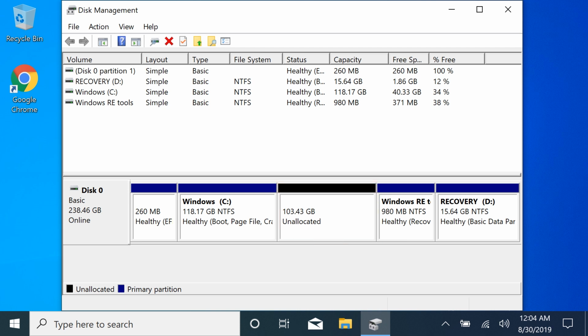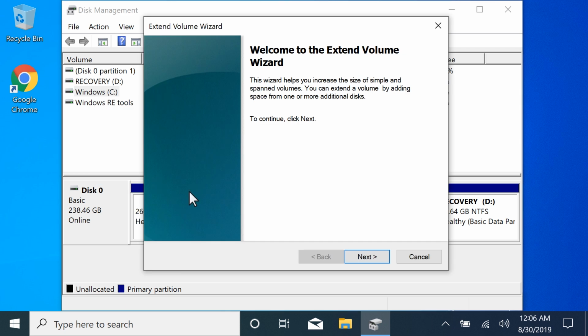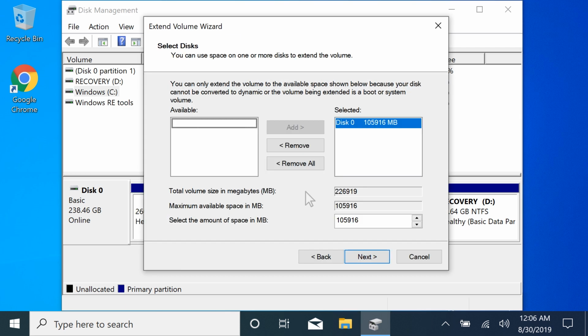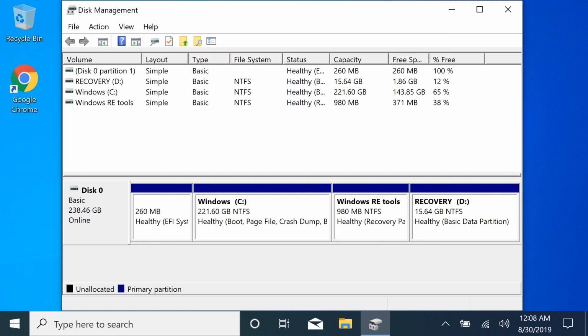To add the unallocated space to an existing partition on that drive, right-click the volume you want to expand, and then select Extend Volume. Select Next, and then select Next again. Select Finish, and the space is added to the volume you chose.